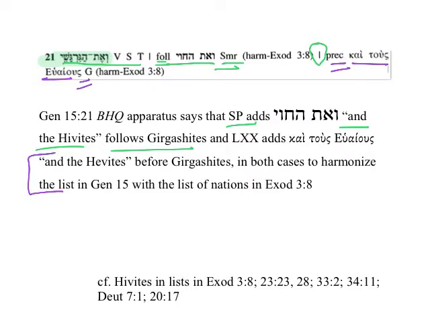Now in both cases, the editor of the BHQ suggests that this is to harmonize the list of nations in the land that God's promising to Abraham with the list that's found in Exodus 3:8. Now it should be noted that the Hivites are in many of the lists in the Pentateuch, not only Exodus 3:8, but several others in Exodus and in Deuteronomy as well. So normally, Hivites are included with the others in the list of the nations that previously inhabited the land God promised Abraham and his descendants.